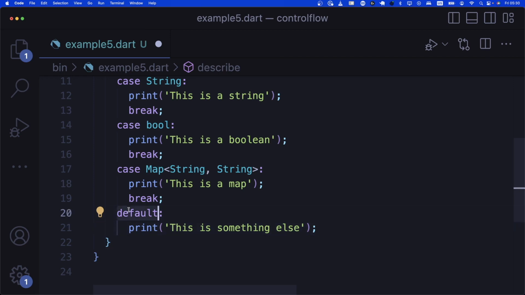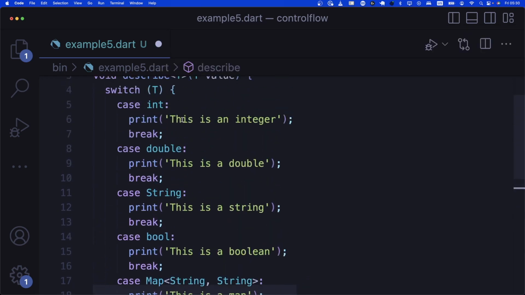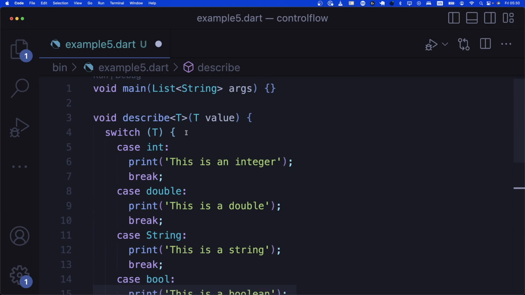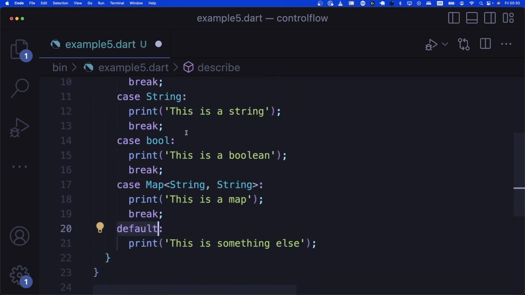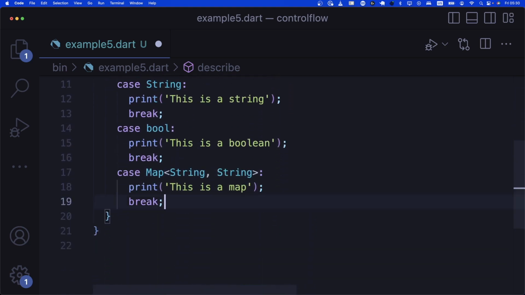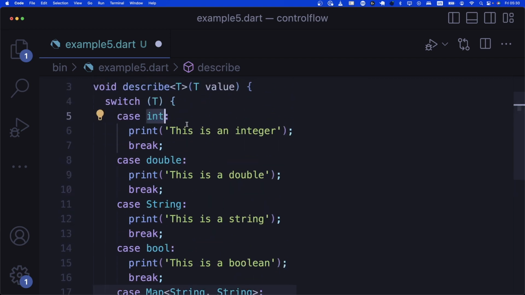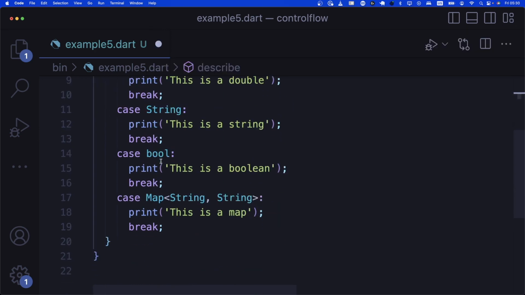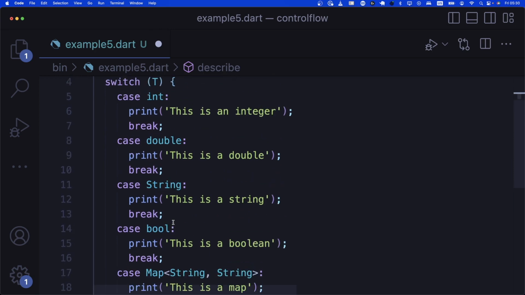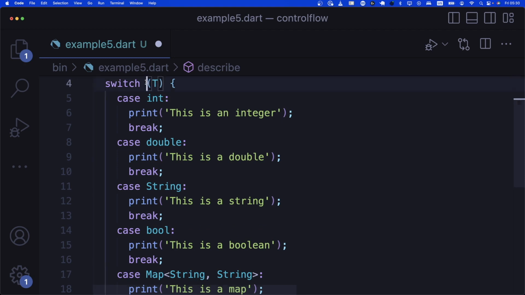It is very important when you're creating switch statements that they are inclusive of all the cases that could possibly happen. So in this case, if we missed out on writing this default, even though Dart doesn't say anything, we've pretty much created a switch statement that is not inclusive of all its cases. What if I pass, for instance, a list of strings to this describe function? Well, it's not an integer, double, string, bool, or map, so nothing will happen. So this switch statement is not inclusive of all possible cases.